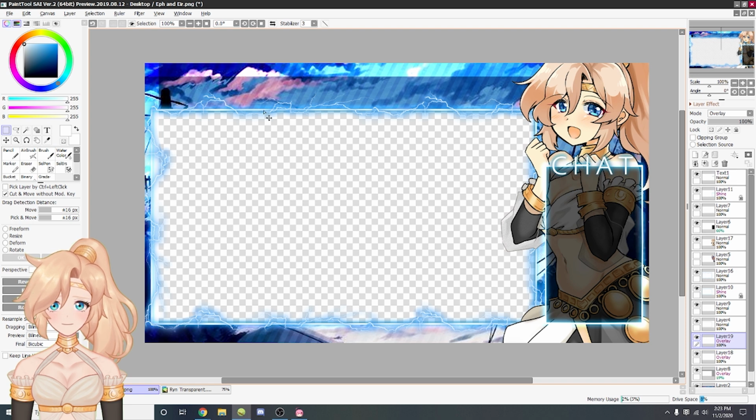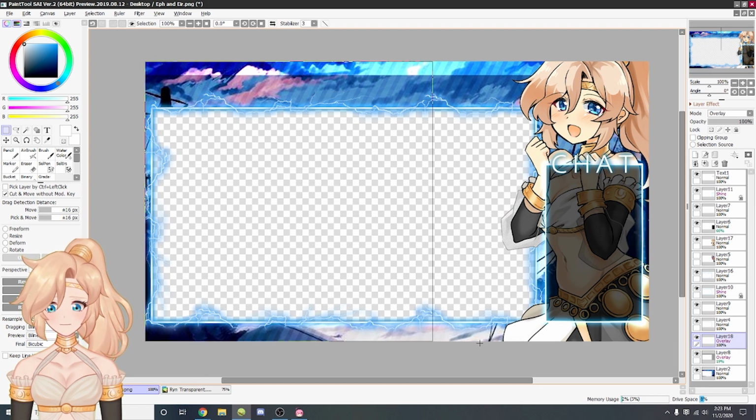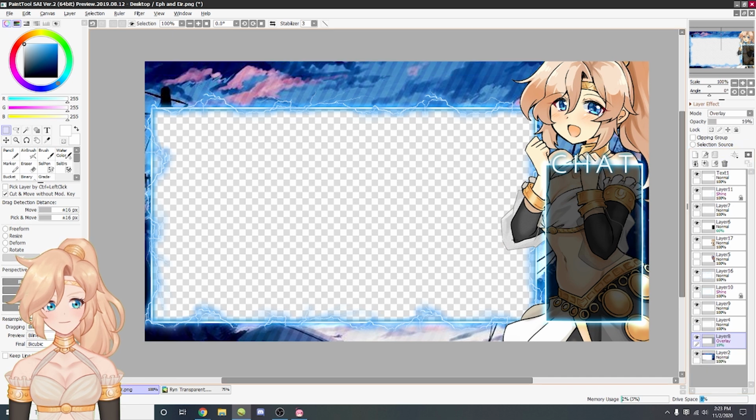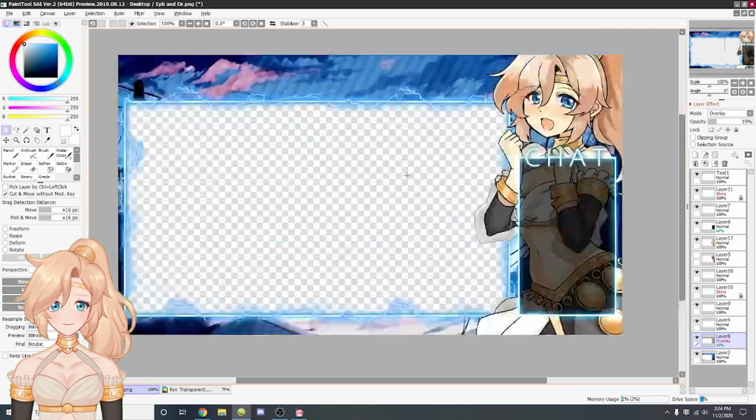I tend not to do it in overlays because this right here tends to cover so much of it up, and I don't really like the way it looks. I just don't tend to do it in overlays. But yeah, that's a general format for an overlay I would make.